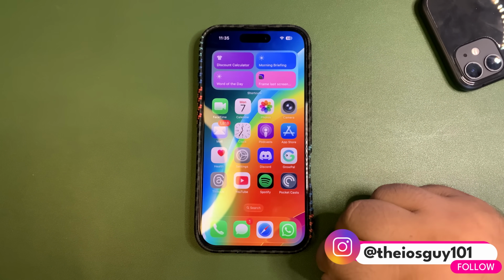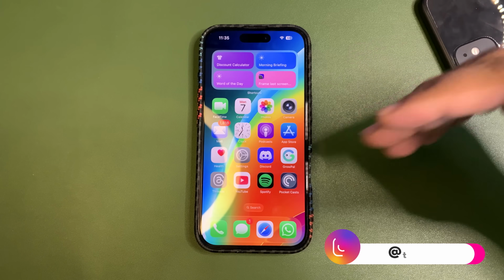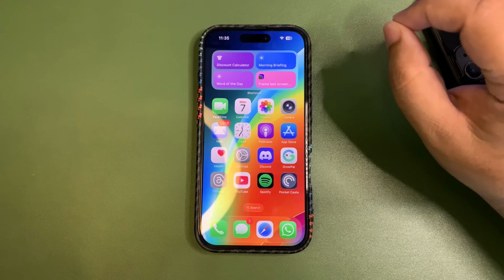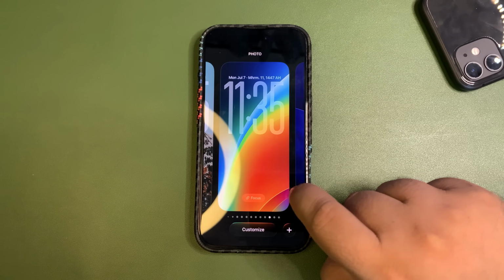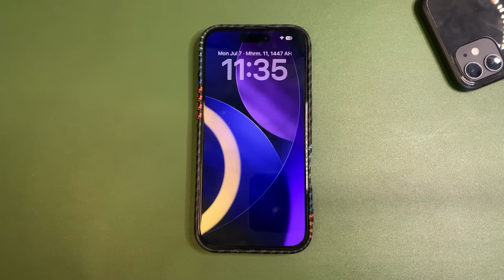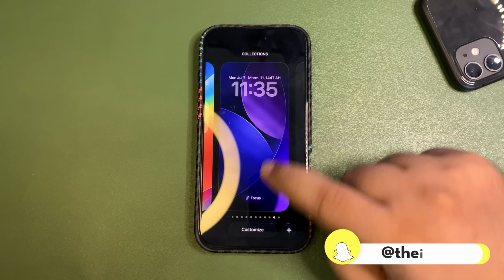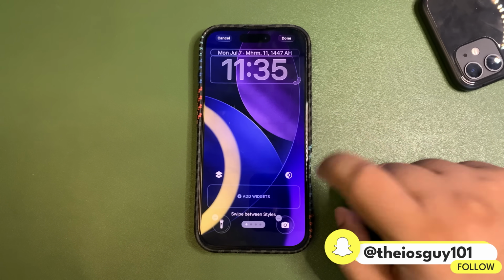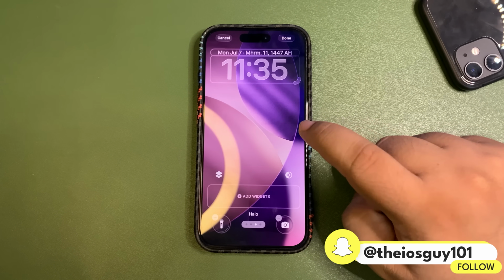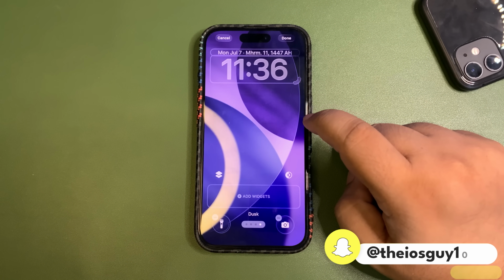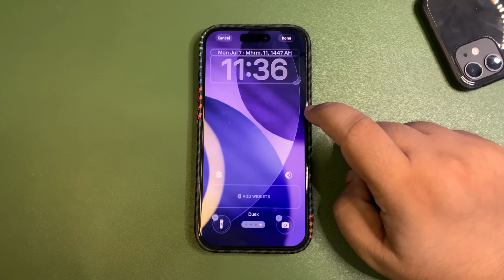Starting with the very first one, there are now more color combinations of the default wallpaper. So let me get into the wallpaper section over here. This is the new color combination. Let me show you how many options are available. This is the first one. This one is the default one. Then this is the one, and this. So in total, there are now 4 combinations.